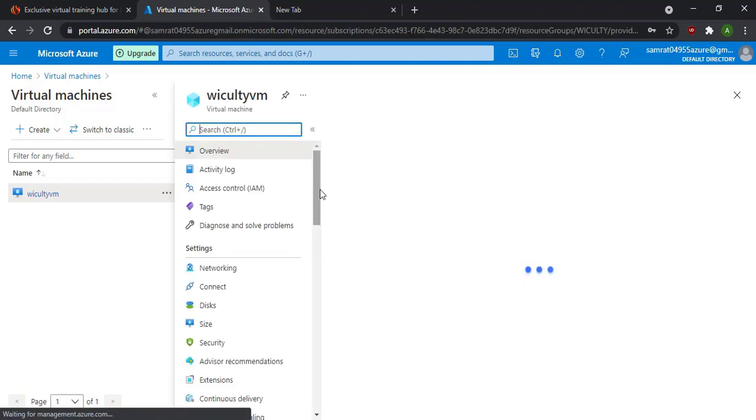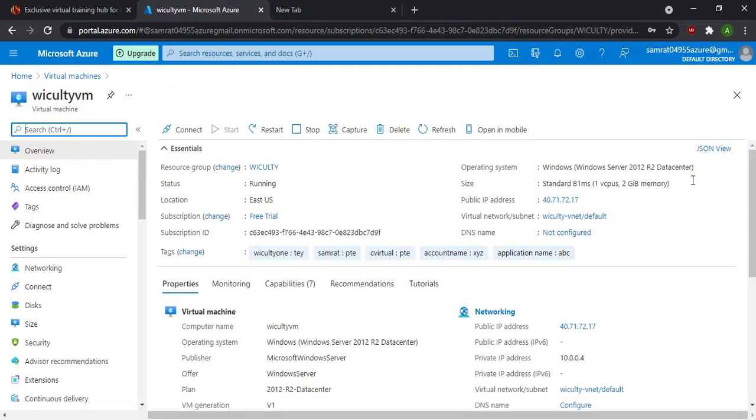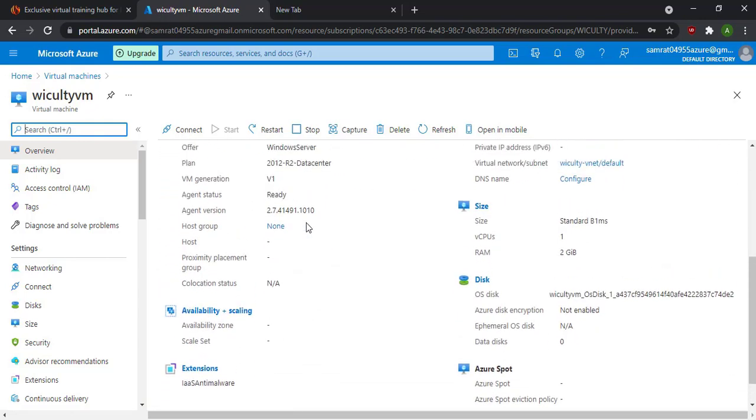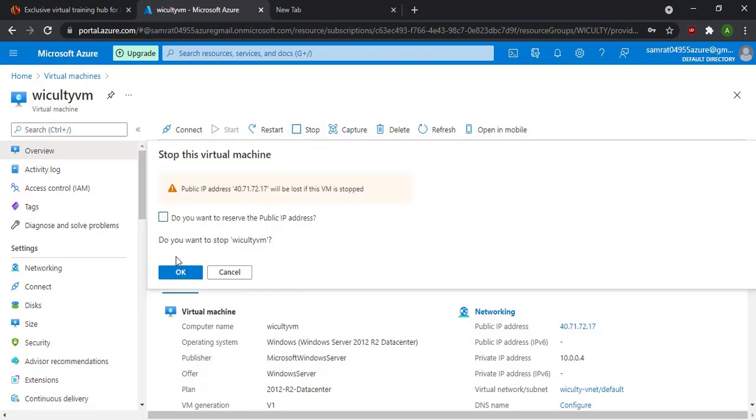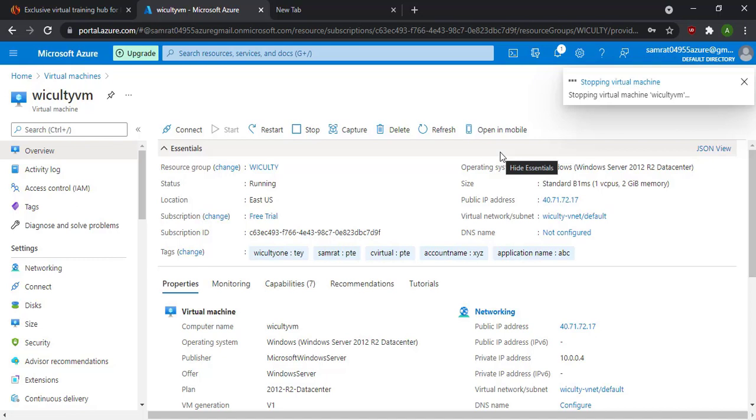Click on Wiculty VM. Once we click on Wiculty VM, it shows us the public IP address, the virtual network/subnet, and the DNS name is not configured because we haven't configured it yet, and the rest of the things we have already shown you. You can also click on stop to stop your virtual machine. Do you want to reserve the public IP address? No, I don't want to, so click on OK. If you want to reserve the public IP address, you have to select that and click on OK.